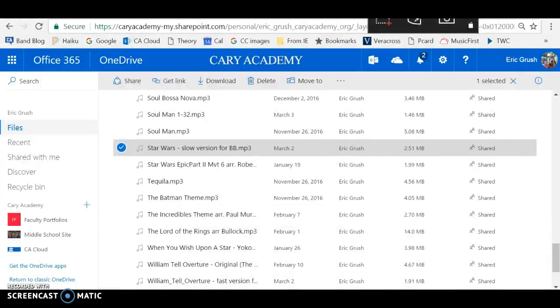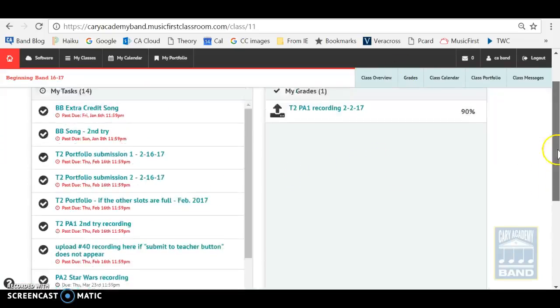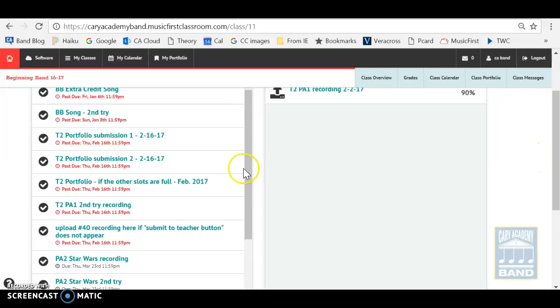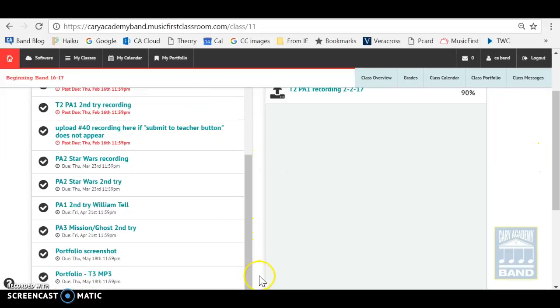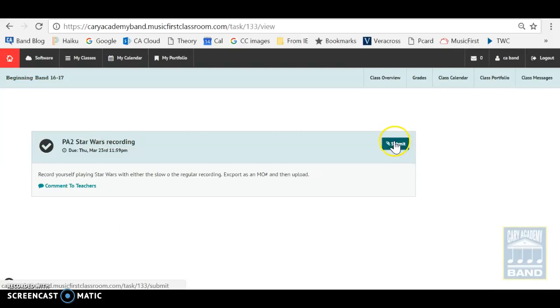Let's see if I can get to the right place. There we go. I'm going to go to musicfirst.com and scroll down, the CA Music First one, and scroll down to what we've got. And we've got PA2 Star Wars Recording, Second Try, William Tell, a bunch of other things. Make sure you go to PA2 Star Wars Recording. Let's see if it'll go. Okay, then I'm going to submit.